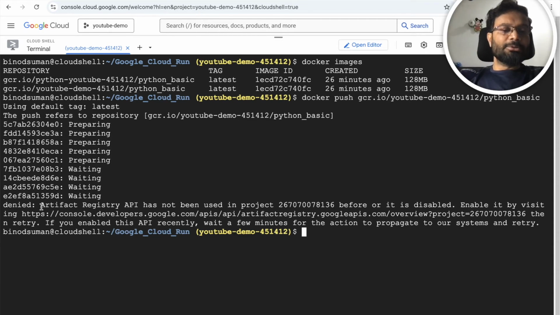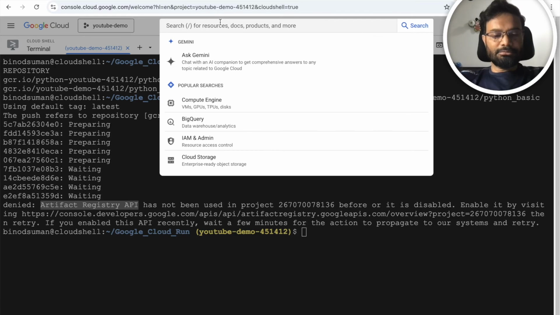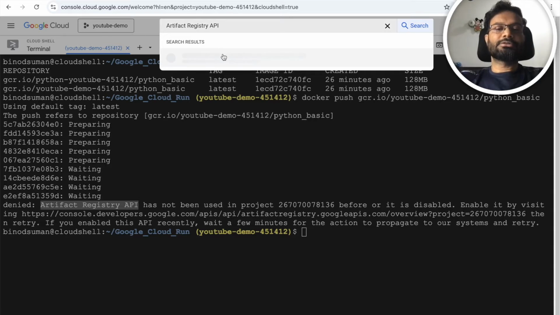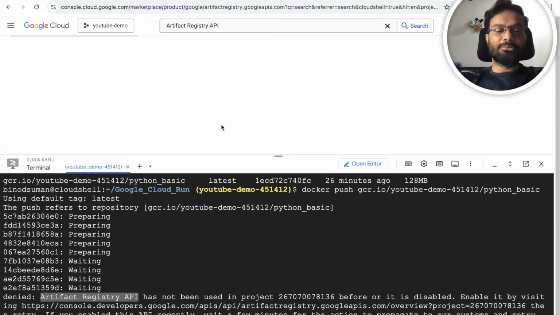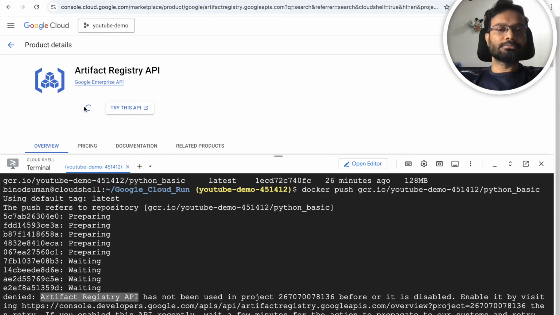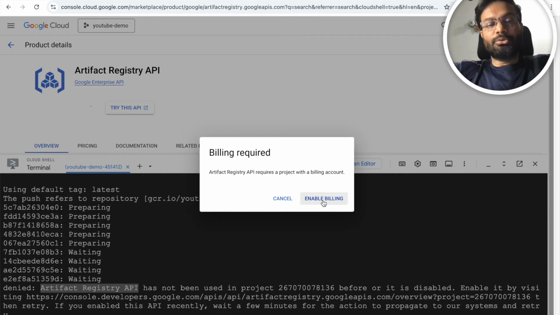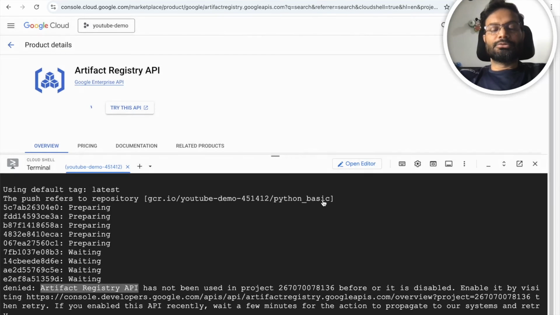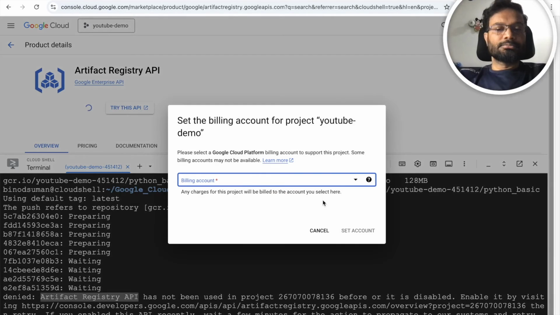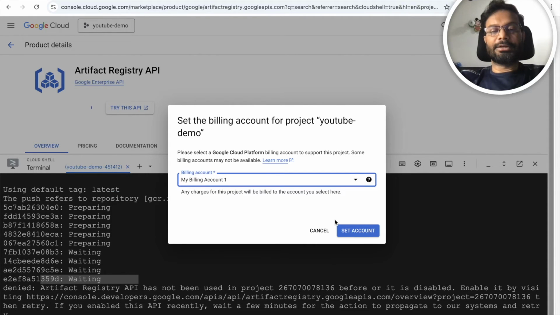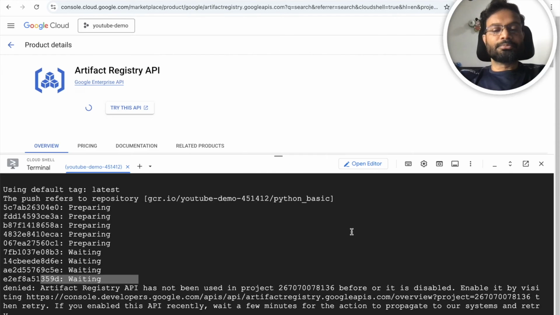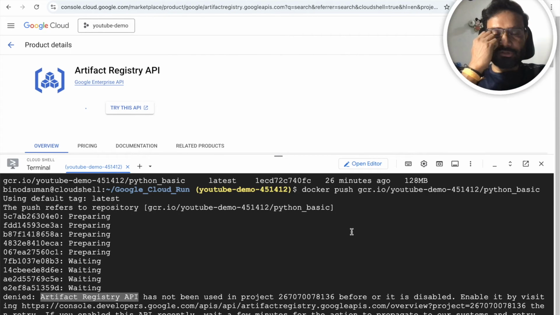It is denied because you have not enabled the Artifact Registry API for this project. So go here, click that, search, and you have to hit the enable button. It is saying you have to enable the billing, right? I have configured the billing already. That is an important aspect. That's why you must configure the billing account.